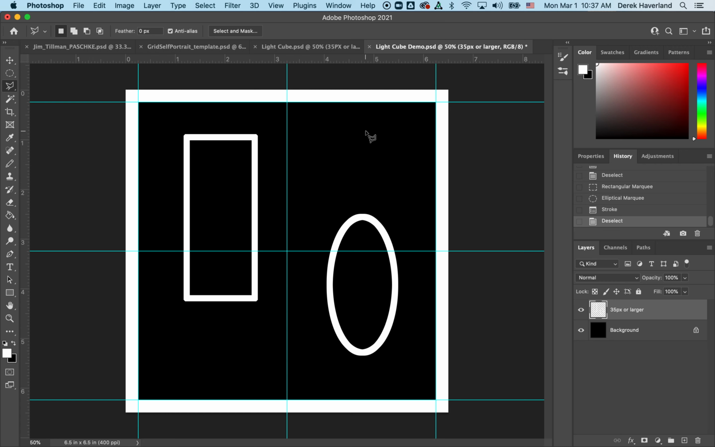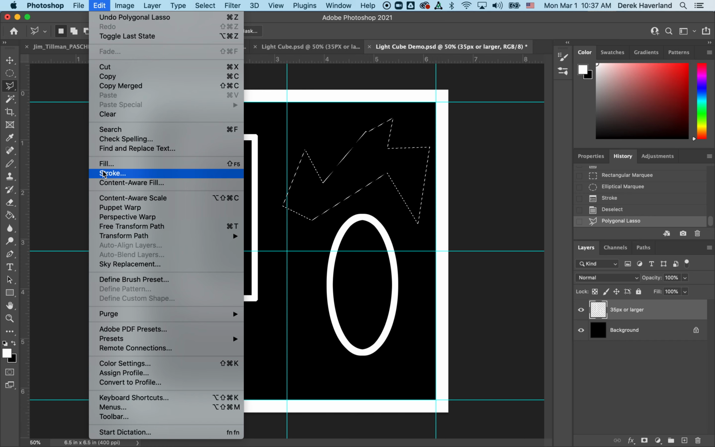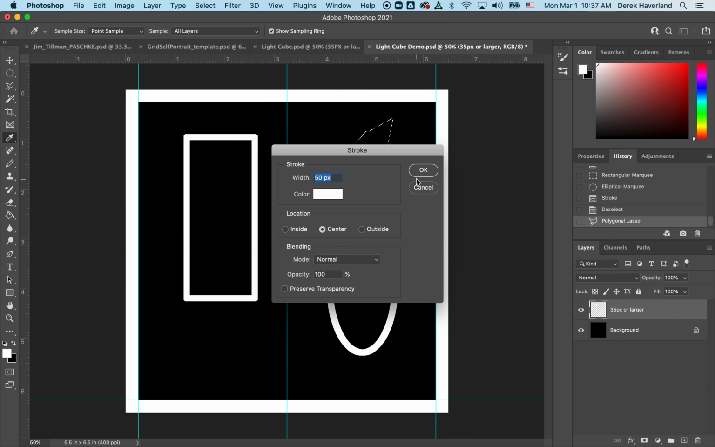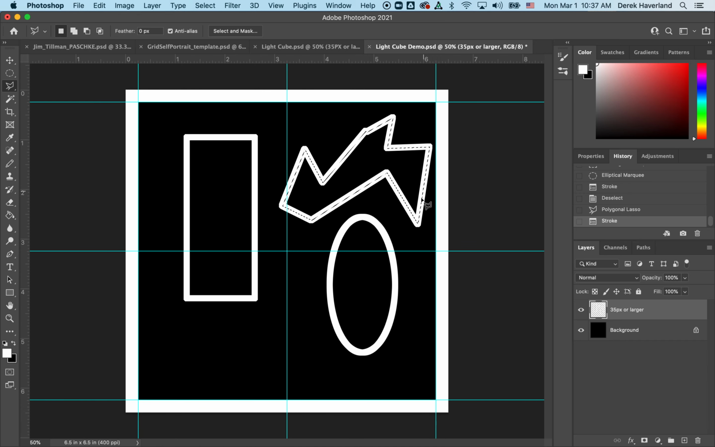Polygonal lasso tool could also be used. Close the shape, edit, stroke, keep it at 50, say OK, and we've got that. Now I want to show you the really great part.